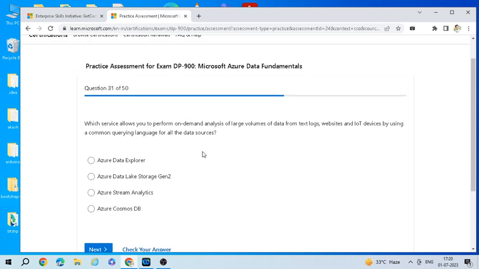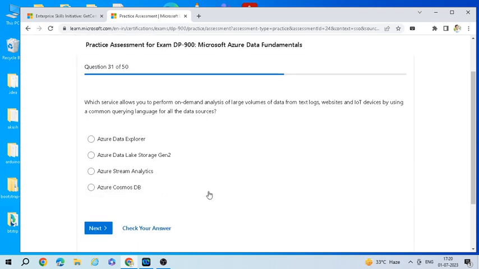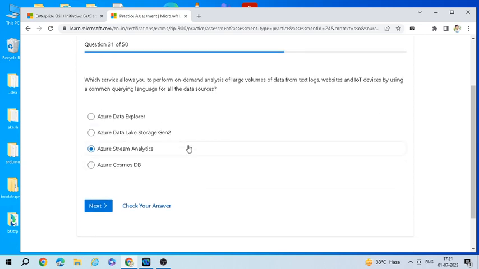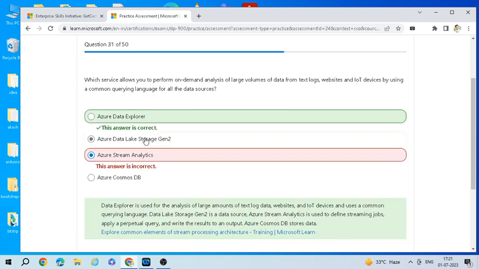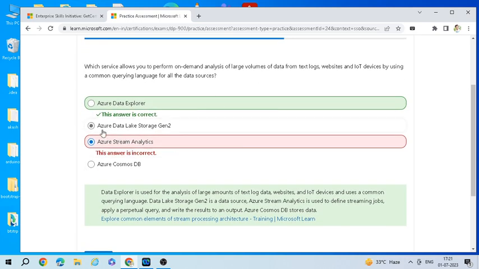Which service allows you to perform on-demand analytics on a large volume of data from text logs, websites and IoT devices by using a common query language for all the data sources? Azure Data Explorer, Azure Data Storage Engine, Azure Stream Analytics, Azure Cosmos DB. I'm not sure, guys, which one. Let's check. Oh, Azure Data Explorer is the correct answer.